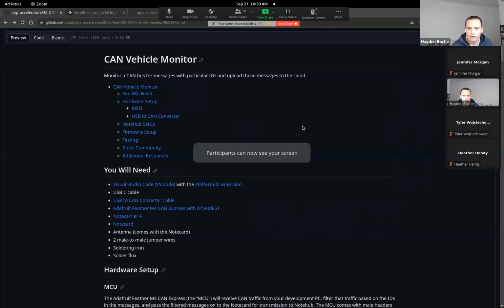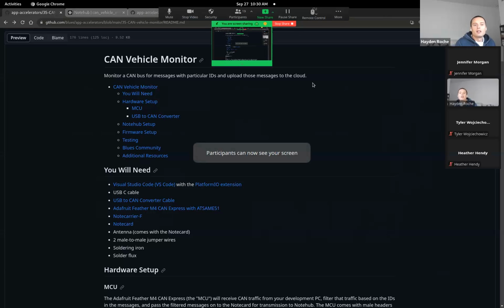But the one we decided to swap it out for is Controller Area Network Vehicle Monitor, otherwise known as a CAN vehicle monitor. So let me go ahead and share my screen. Great. So this is the page for the CAN vehicle monitor.